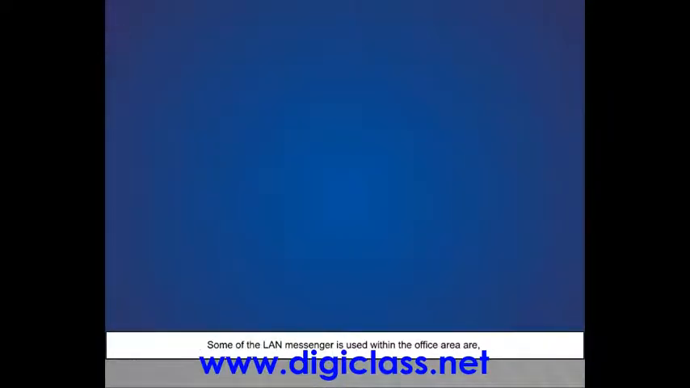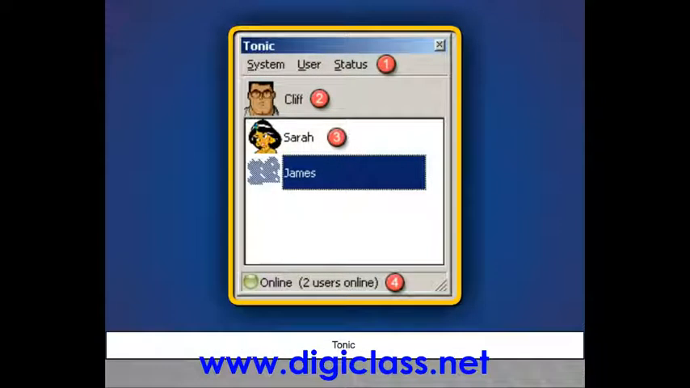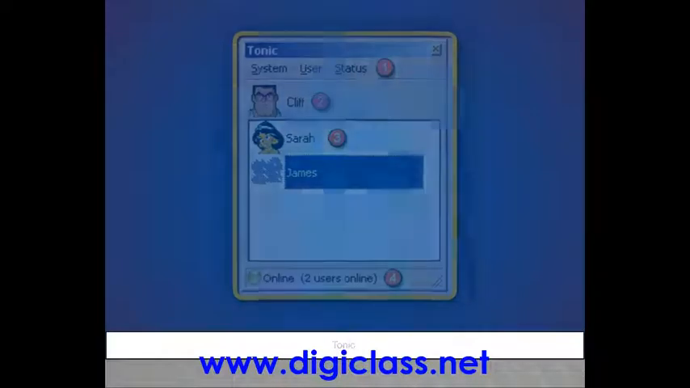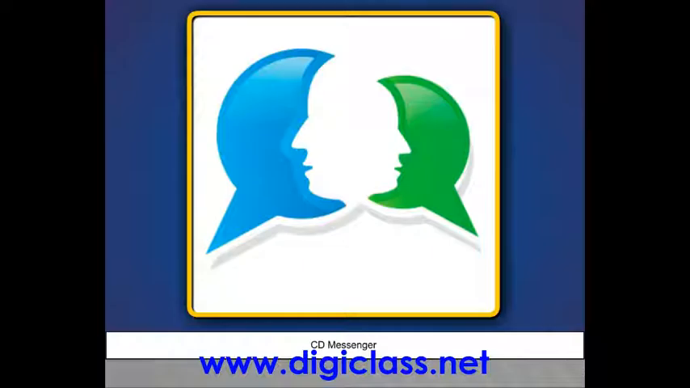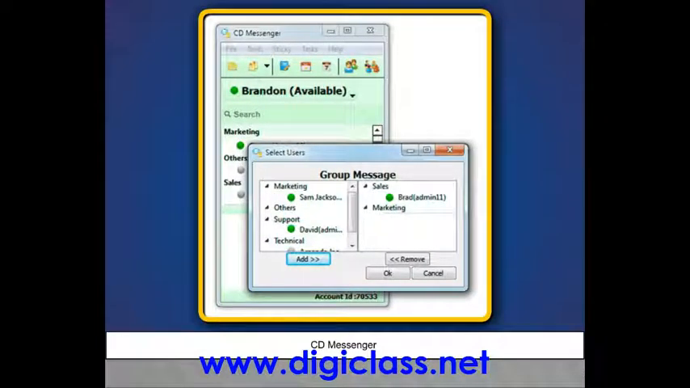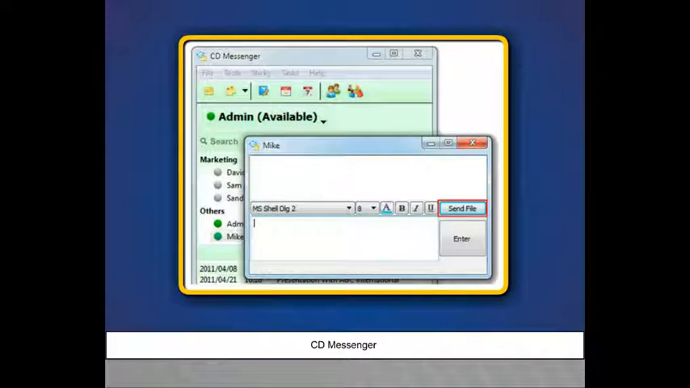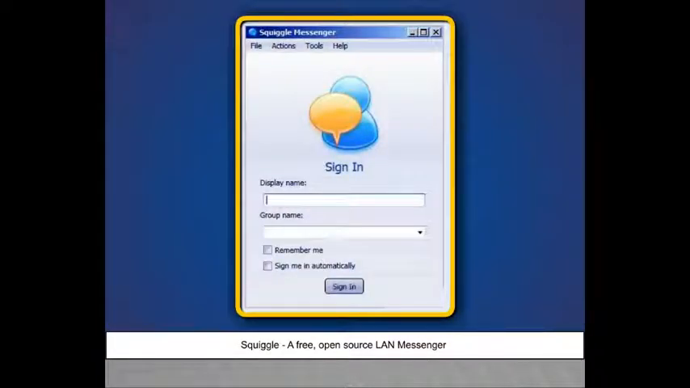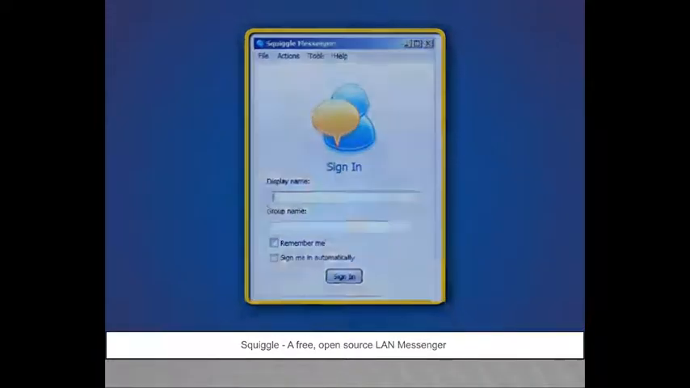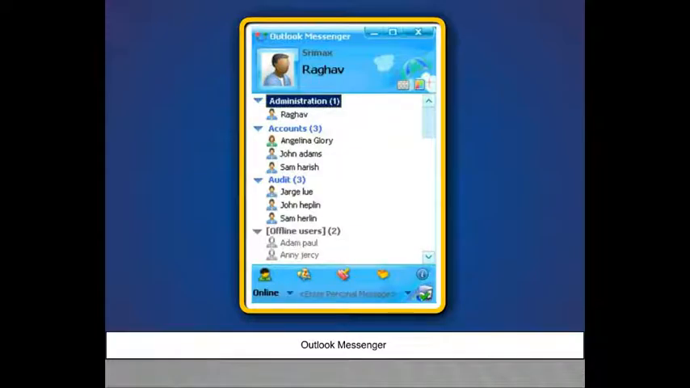Some of the LAN messengers used within the office area are Tonic, CD Messenger, Quiggle, a free open source LAN messenger, Outlook Messenger.